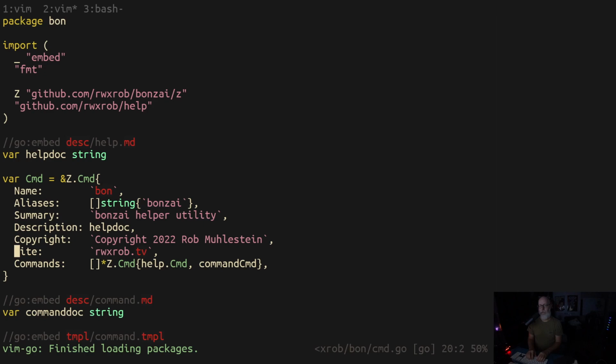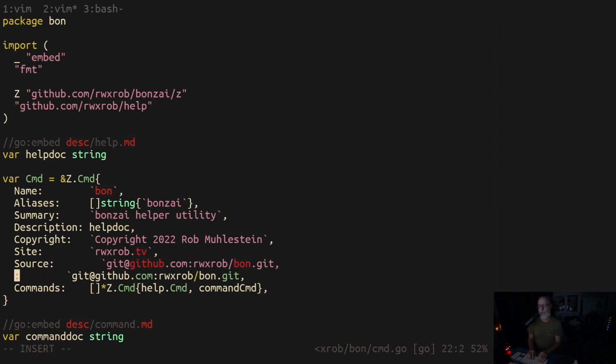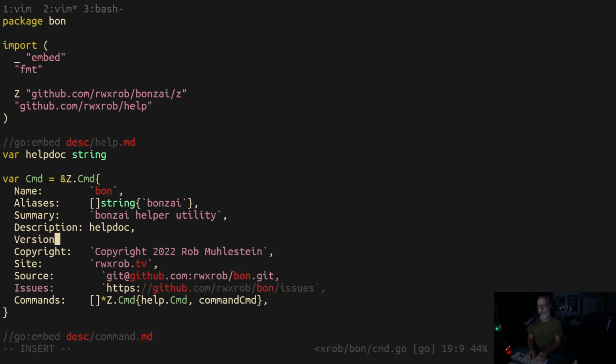So then let's do issues. Oh no, let's do source. The source is git@github.com:rxrob/bonsai.git, and issues are at https://github.com/rxrob/bonsai/issues, and we need a version. So the version hasn't been tagged yet, but this will be version 0.1.0. I'm using semver, but you can use whatever you want.